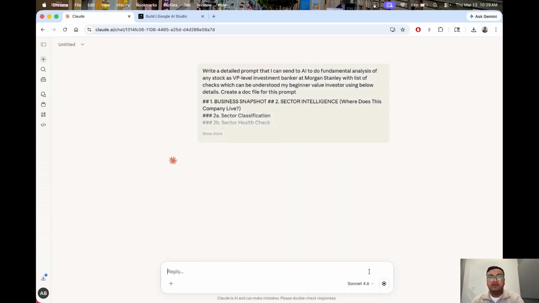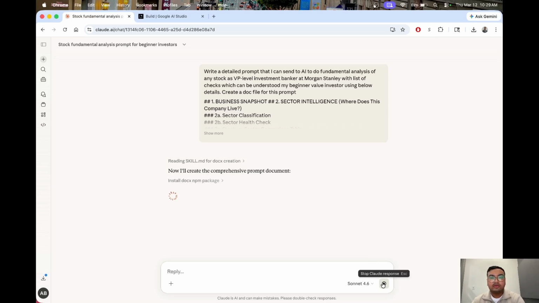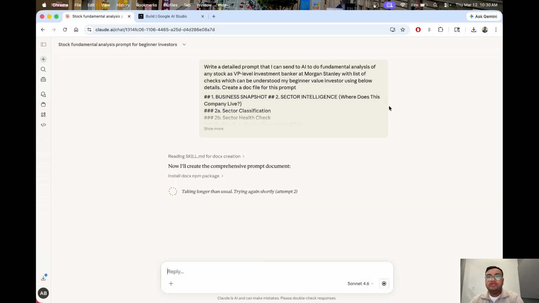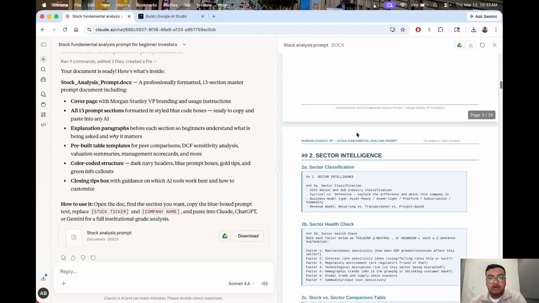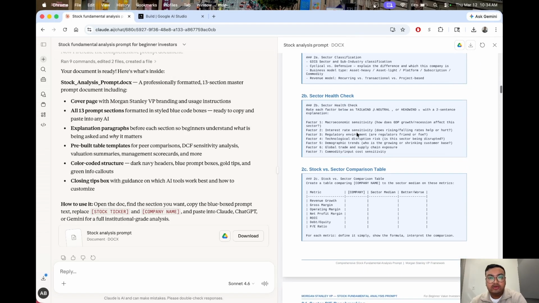I hit send, and in a few seconds Claude will give me a beautifully written prompt. It's detailed, it's clear, and it covers everything you need. What I love about this step is that Claude has basically done the hard thinking for us. It knows what a good app prompt looks like, so we don't have to figure it out ourselves. I've asked Claude to create a doc file for this prompt so that we can attach it in Google AI Studio to build an app. This is what Claude came up with, detailed instructions on what we need to build an app.